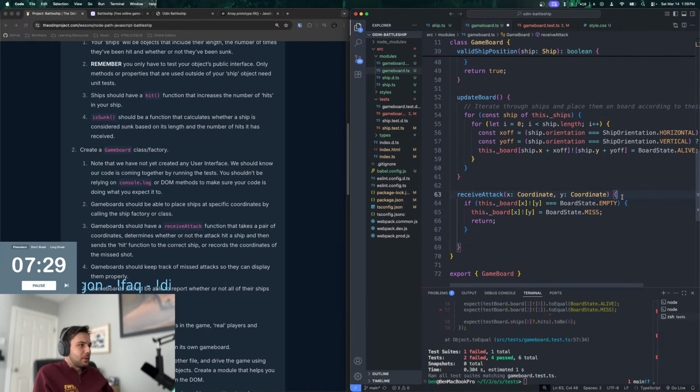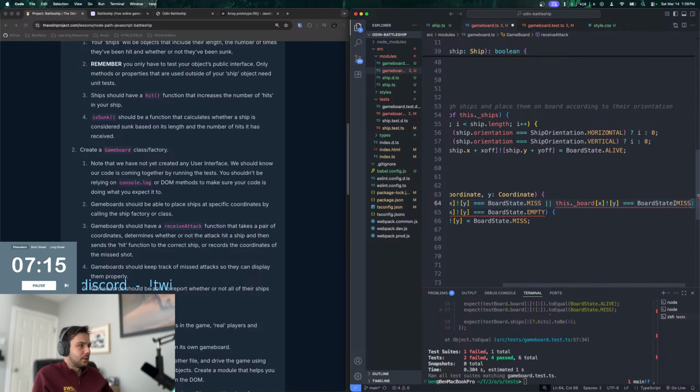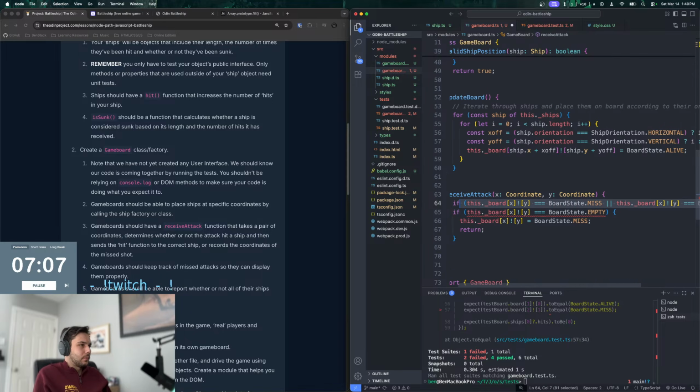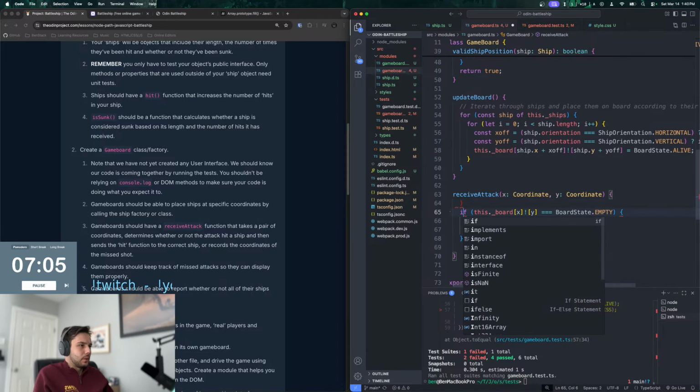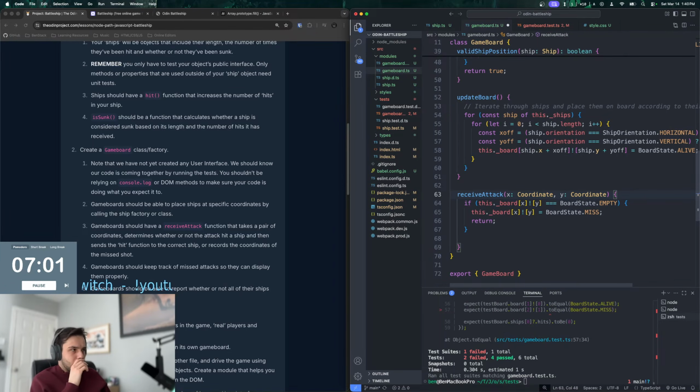We should also preemptively return if the spot is already a miss or it's already sunk, right? If it's already hit. Actually, there's a better way of doing this. Hold on. There's a better way of doing this logic, now that I think about it.